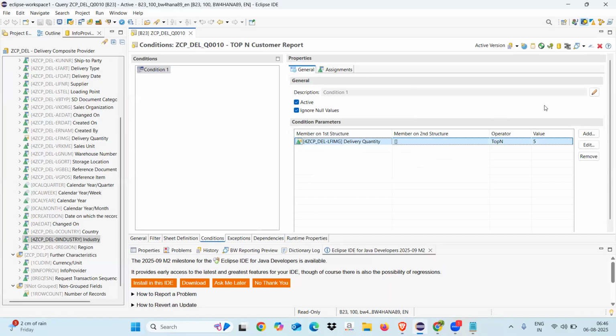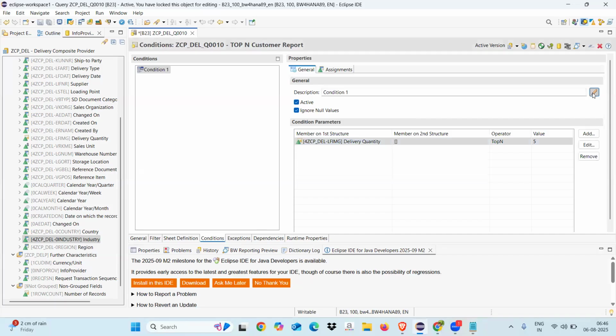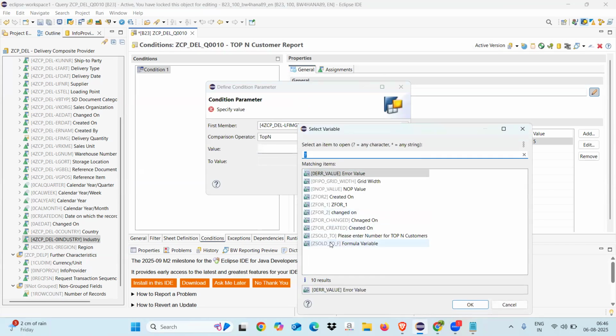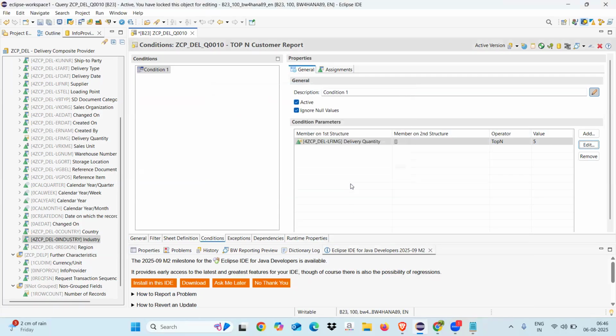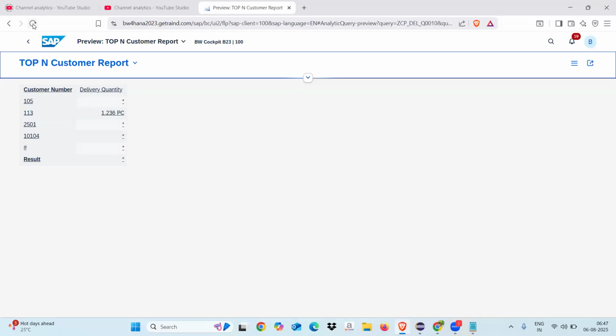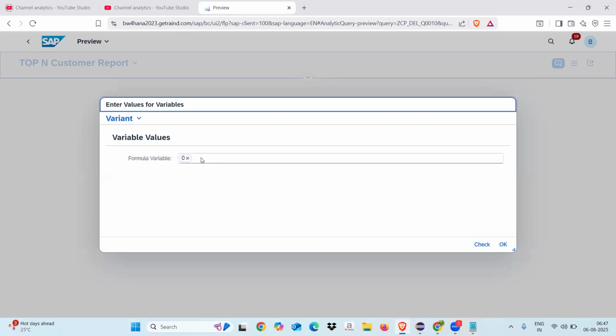Select this one, go to change, not this one, change. Here I am going to give a variable. Give your variable. So now the operator we selected is top n. In the interview also you have to tell them, to achieve this top n customer report, we need to select the operator top n. Save and refresh it. So now when you refresh, it will ask you for input. Okay, now it is asking.